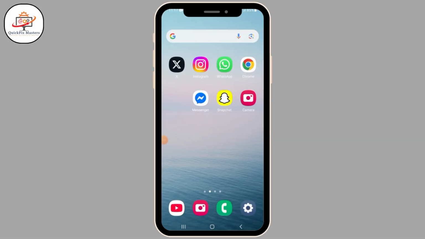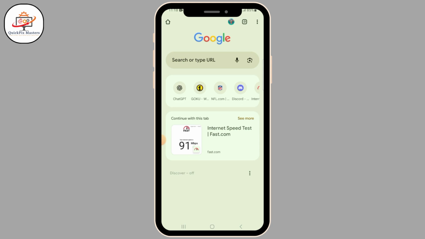How to delete cookies and cache in Chrome. In this video, I will guide you step by step on how you can do that. First of all, launch the Chrome app on your device.